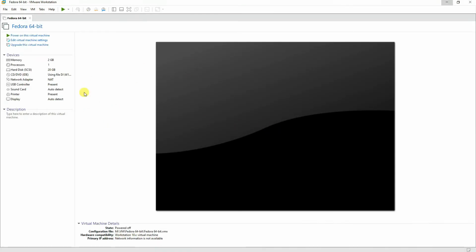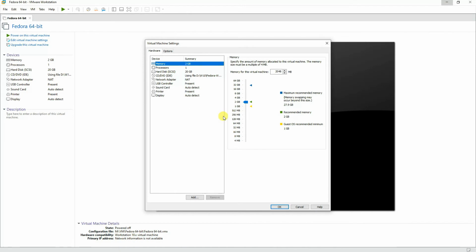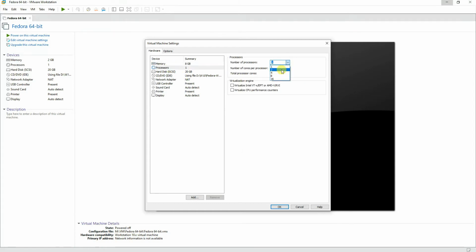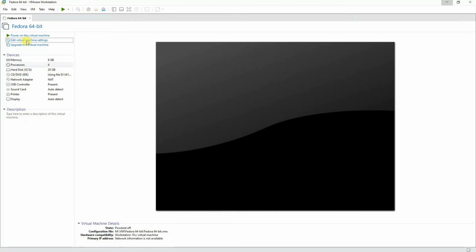Now it has created a virtual machine, and further, if you want to make any changes to this one, you can click on Edit Virtual Machine and allocate more resources for it from your computer. Now it really depends on the specifications of your computer. I'm giving it around 8 gigs of RAM and for the processor, I would give it 4 since I have a powerful machine over here. You can choose it according to your specifications and simply we'll power on the virtual machine.